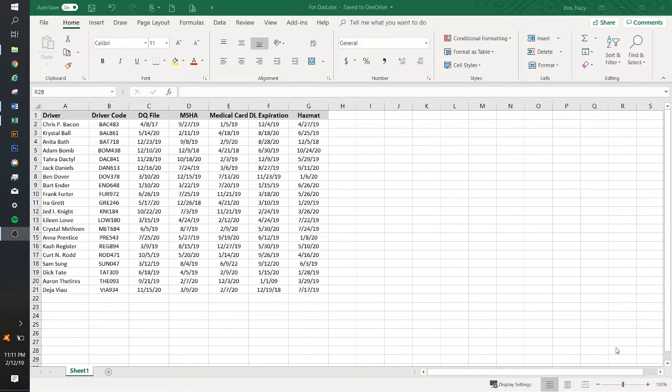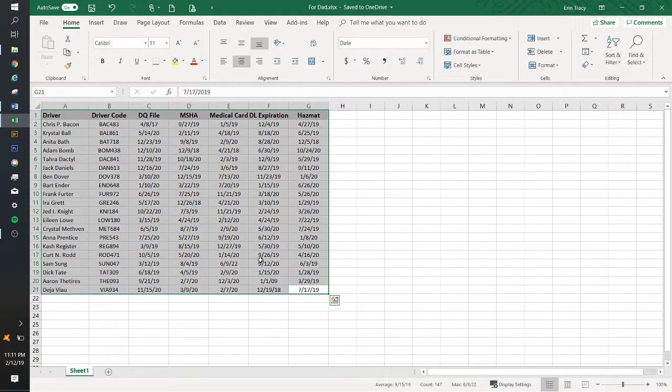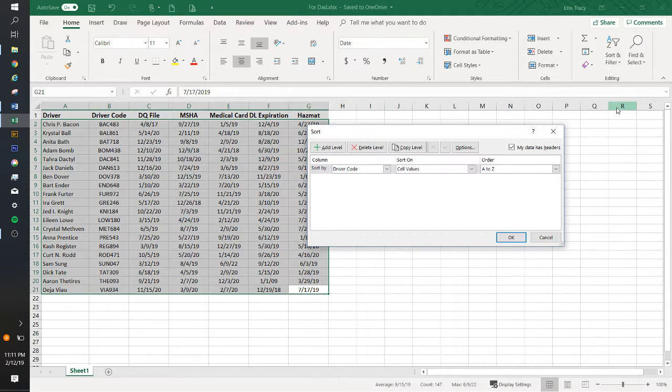So the first thing we're going to do is select the data we're going to sort. Next, we'll go up to Sort and Filter. We click on that, a little menu pops up. We're going to choose Custom Sort since we're sorting by multiple columns. This is your Custom Sort menu.